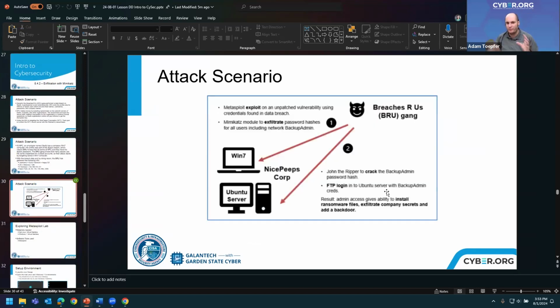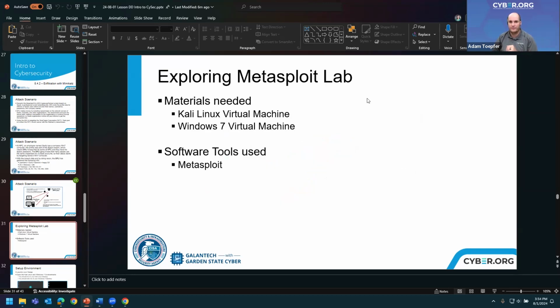And then just to kind of show you what's going on, this is a picture of what this scenario looks like. They're going to use Metasploit to attack a vulnerability that wasn't patched on his machine, because we know he's using an old Windows 7 machine. The Mimikatz module has exfiltrated password hashes for all the users, including the network admin. And then we're going to use a tool called John the Ripper to crack the backup admin password. And then we're going to log into the server with the backup admin credentials. So that's how this is all going to work. The only thing you really need here is Kali and Windows 7.